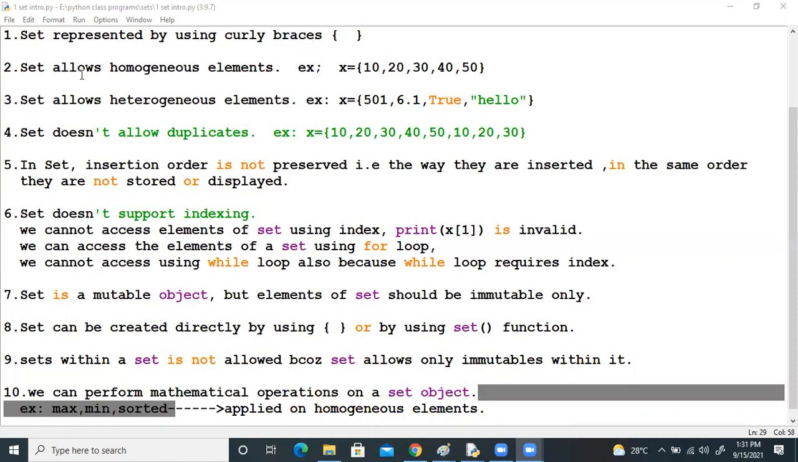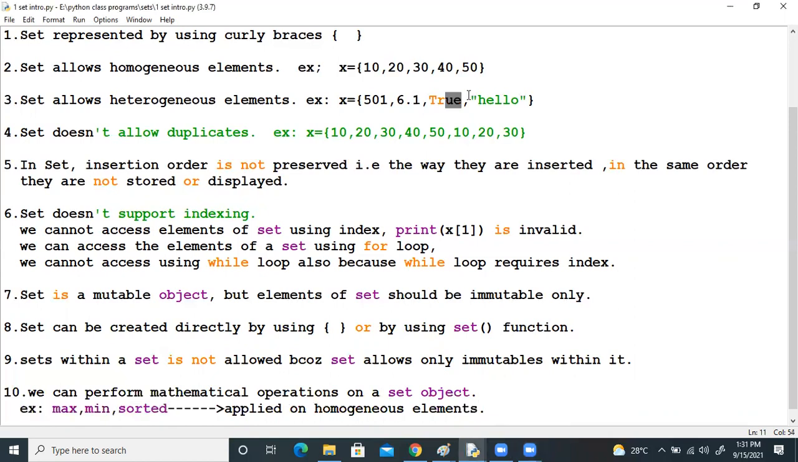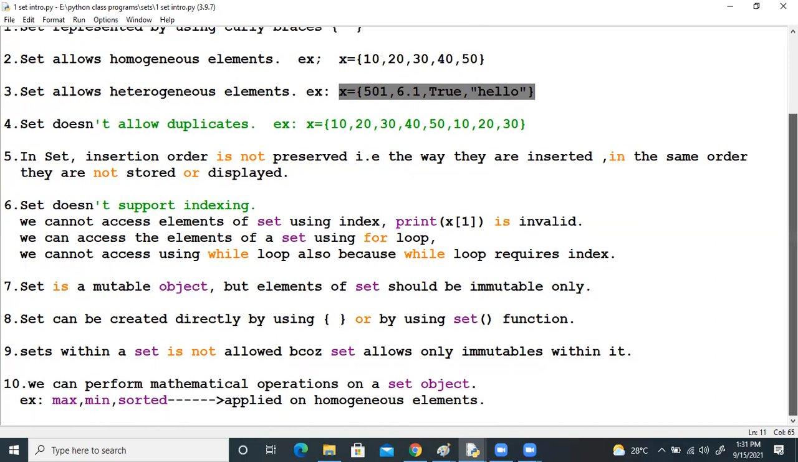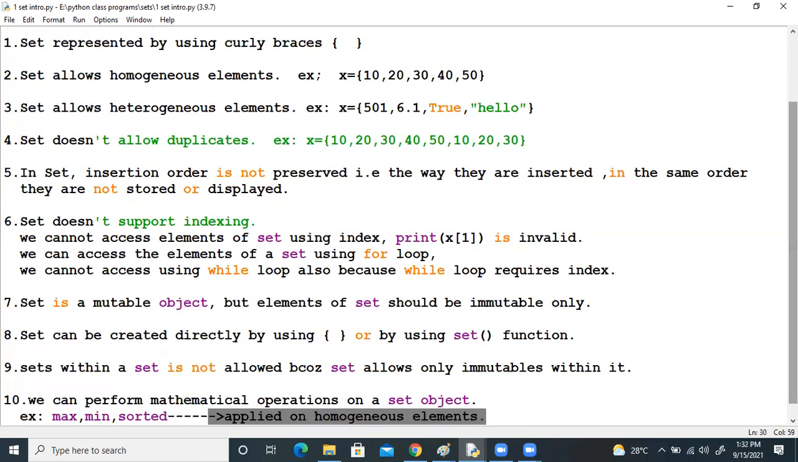Can you apply this? See here, one integer, one float, one boolean, one string. What is max of x here? Max of x here, yes, can't be applied. Here max of x is what? Max of x 50, min of x 10. So here what I am saying, max, min, sorted, all this can be applied only on homogeneous but not heterogeneous.